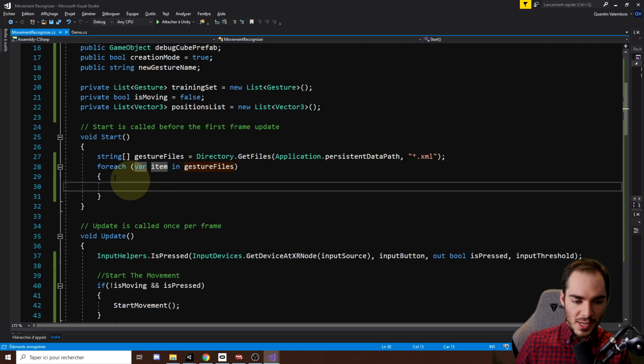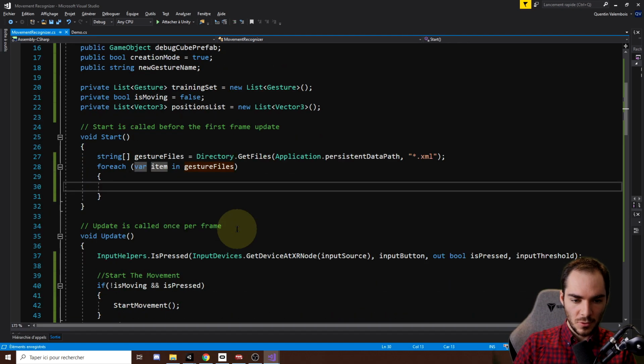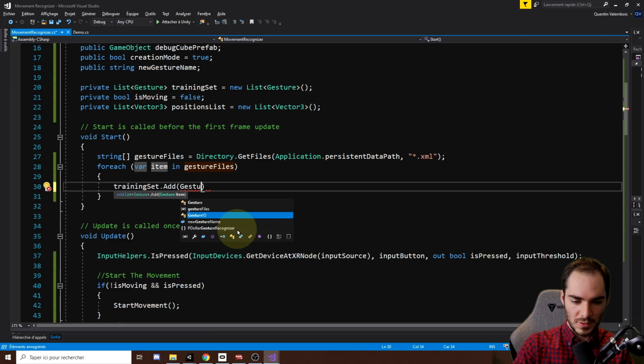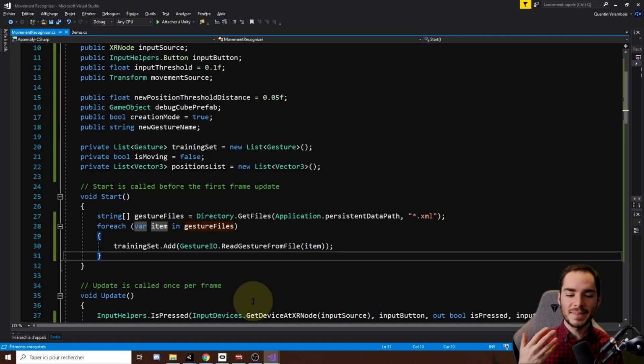And finally, we can feed the gesture files here to our training set. So we will do trainingSet.Add and do GestureIO.ReadGestureFromFile and give it our item. And basically that's it. We have now finally found a way to store the gestures and then recognize them.